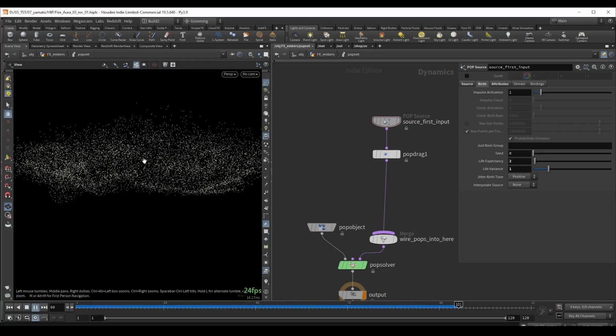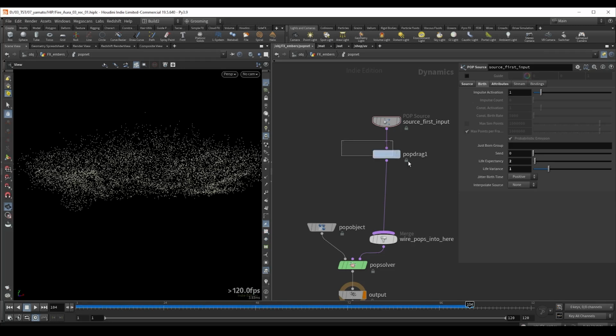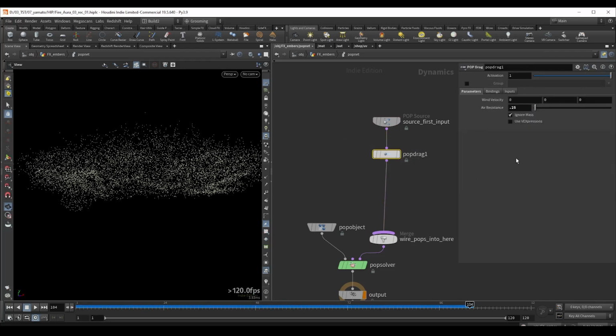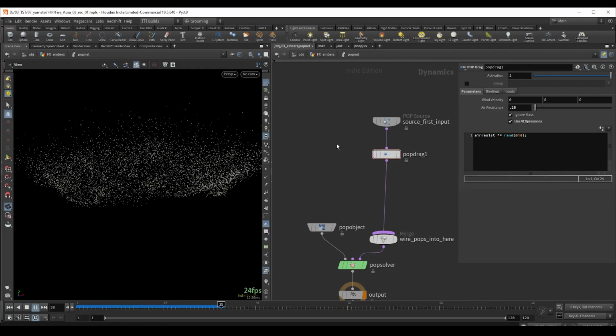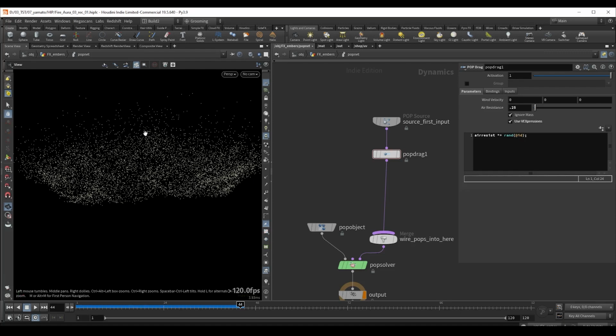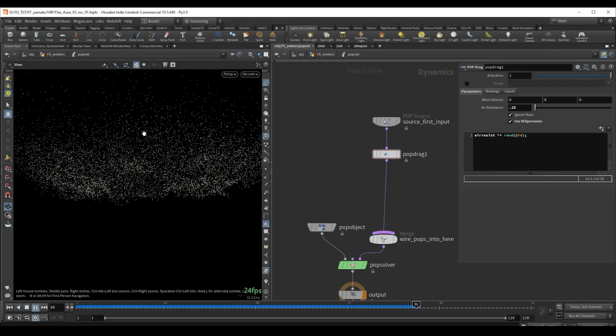Okay, so we are getting closer, and the one thing that we can do to introduce more variation is we can randomize this air resistance per particle. So what we can do is we can turn on this use expression and we can do a quick vex line to randomize this resistance. So this parameter name will be air resist, so I will type this here. And I want to take whatever value we have and I want to multiply it with a random value based on the ID of the particles. So we will do multiply is equal, and we can do rand, which will give me a random value between 0 and 1, and we want to use the ID as our seed. So now if I play the simulation, some of the particles will have a lower resistance and some of the particles will have a maximum resistance of 0.25.